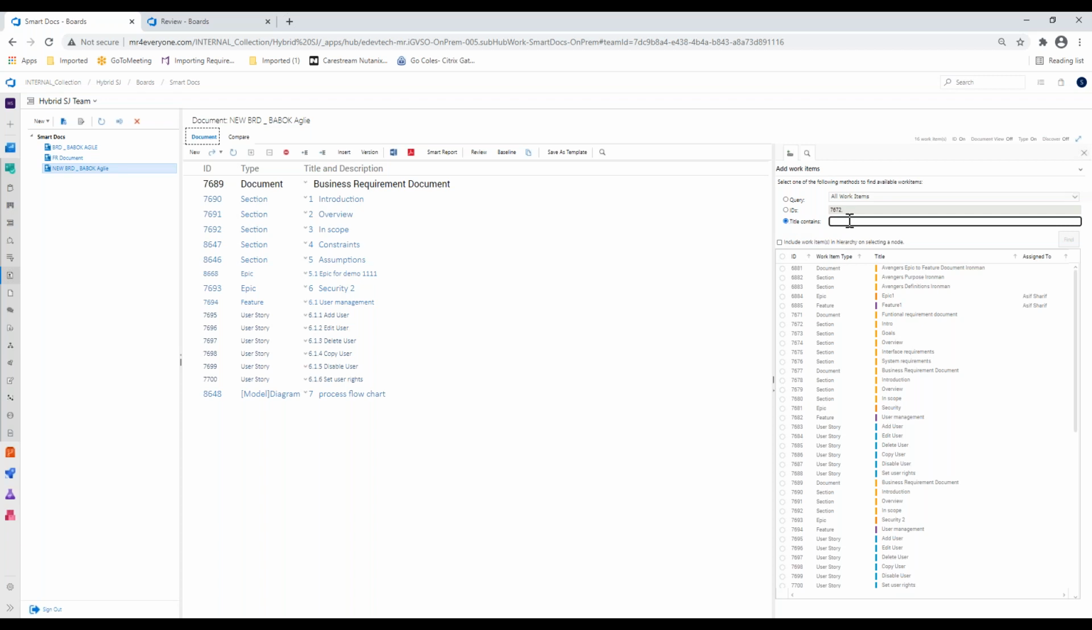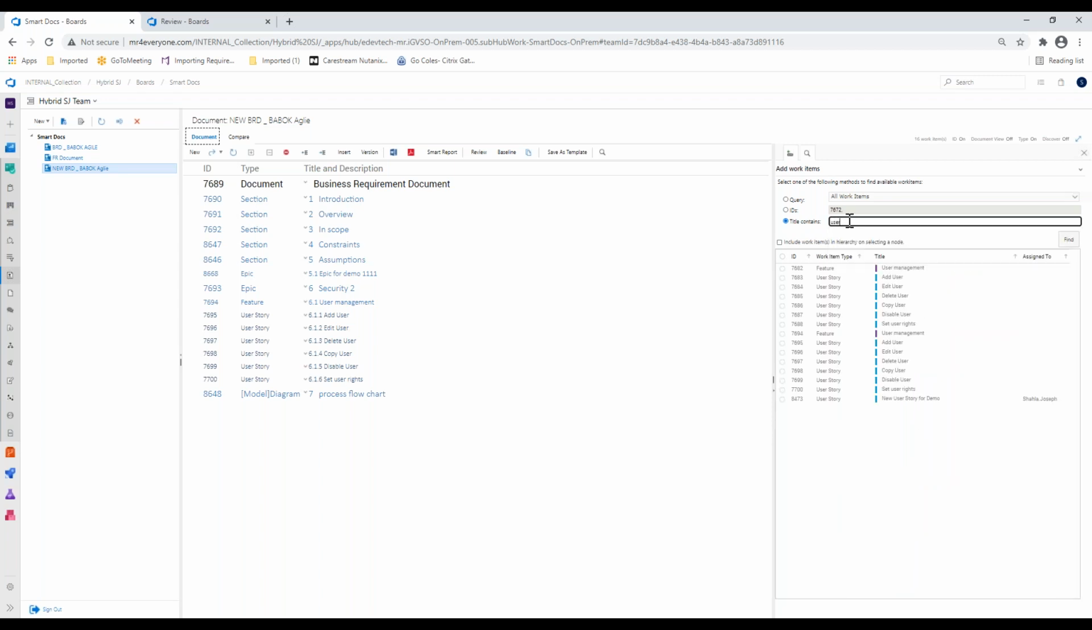So what I'm going to do here is, I know that I've used the word user a lot in my work items. Bingo, life saved, right? Disaster averted. I can still bring these work items into my document because, as you can see, any work item that has the word user in the title will pop up. So we have some features and some user stories that contain the word user. Now I'm ready, I can go ahead and drag and drop this work item into my document.